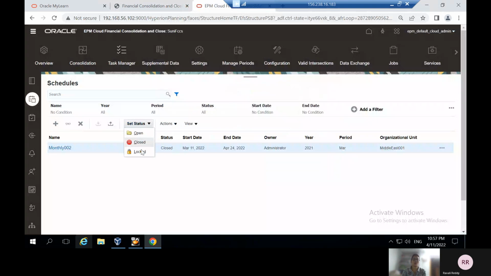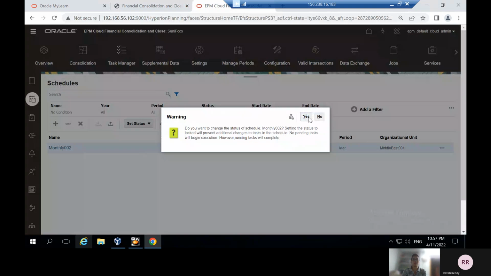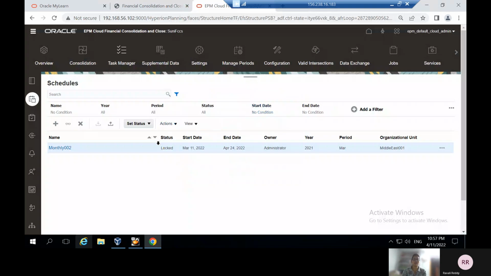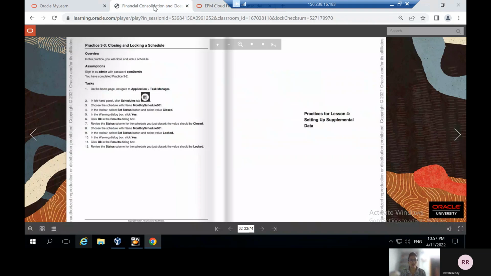Now to lock the period, again click on set status. Click on lock. Yes, click on S. So you can see this was successful. You can see the status was changed from closed to locked. Like this, we can open the schedule, we can close the schedule, we can lock the schedule. So we have completed this task manager part.